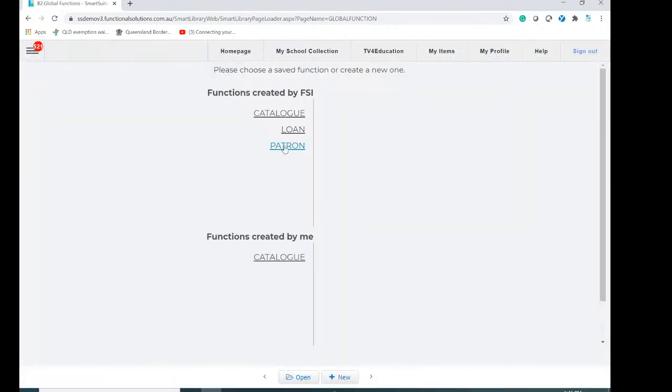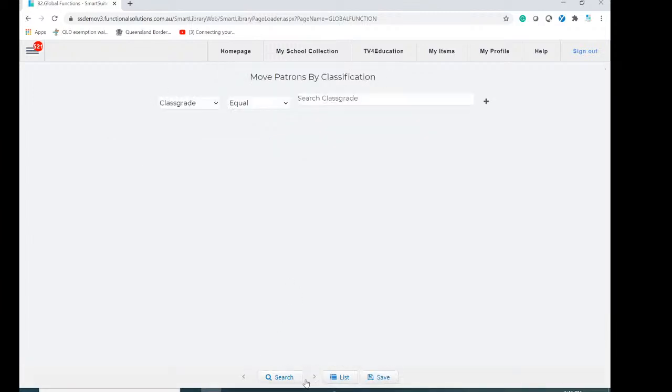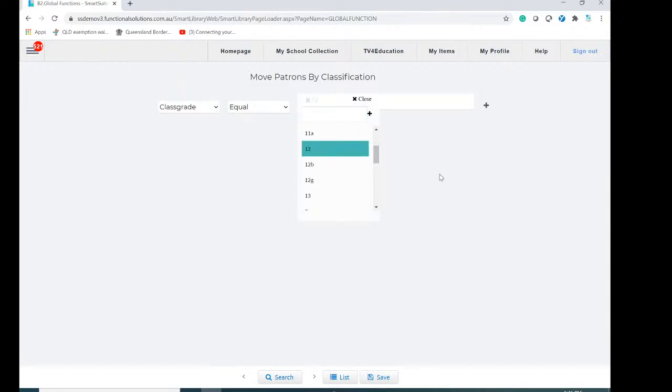Normally we say to you, go into Patron and move patrons by classification, and then go open. And what you do in here is you choose your year 12s and you move your year 12s to left. Well, I'm going to show you something else. Why not do this? Starting right at the top of your list, move every year level. This one, this one, this one, every year level. We're going to mark them all as left. I'll show you why in a minute.